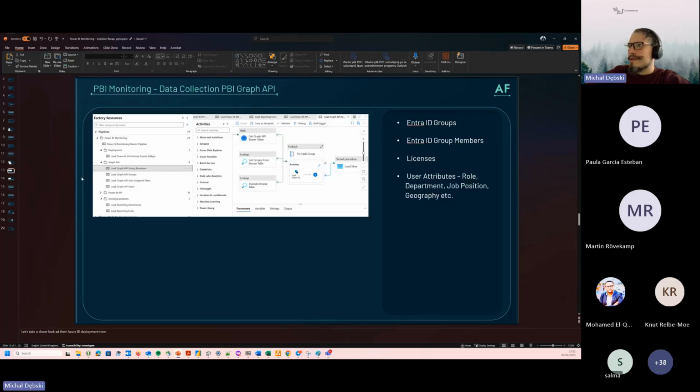And more or less the same about the Graph API. From Graph API, once again, you can get Entra ID groups, Entra ID group members, licenses, and what I like a lot, user attributes like the roles, departments, job positions, geography, etc. Basically, the better maintained your Graph API is with information about the users within your company, the more analytical value it can provide to you.